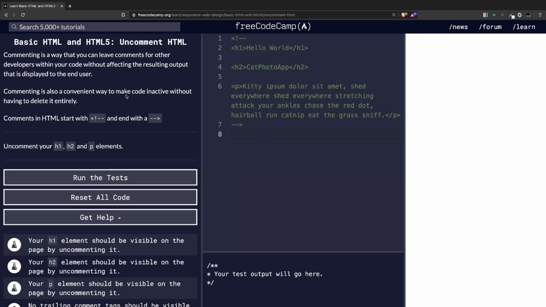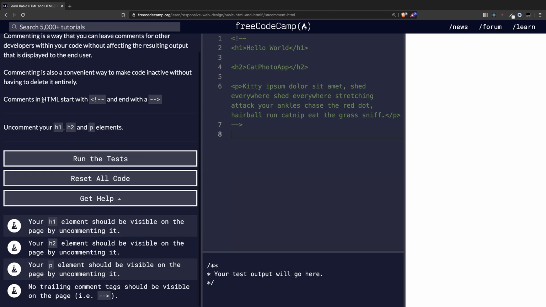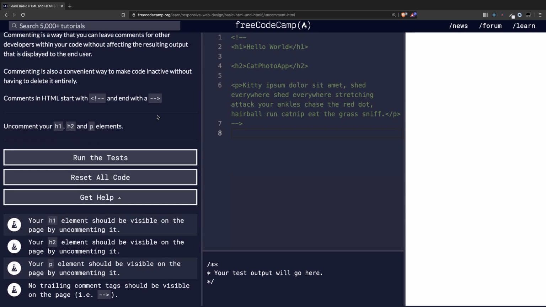Uncomment HTML. Commenting is a way that you can leave comments for other developers or for yourself in the future within your code without affecting the resulting output that is displayed to the end user. Commenting is also a convenient way to make code inactive without having to delete it entirely. Yep, that's right. Comments in HTML start with a less-than sign, an exclamation point and double minuses, and end with double minuses and a greater-than sign. Oh, that was hard to explain.